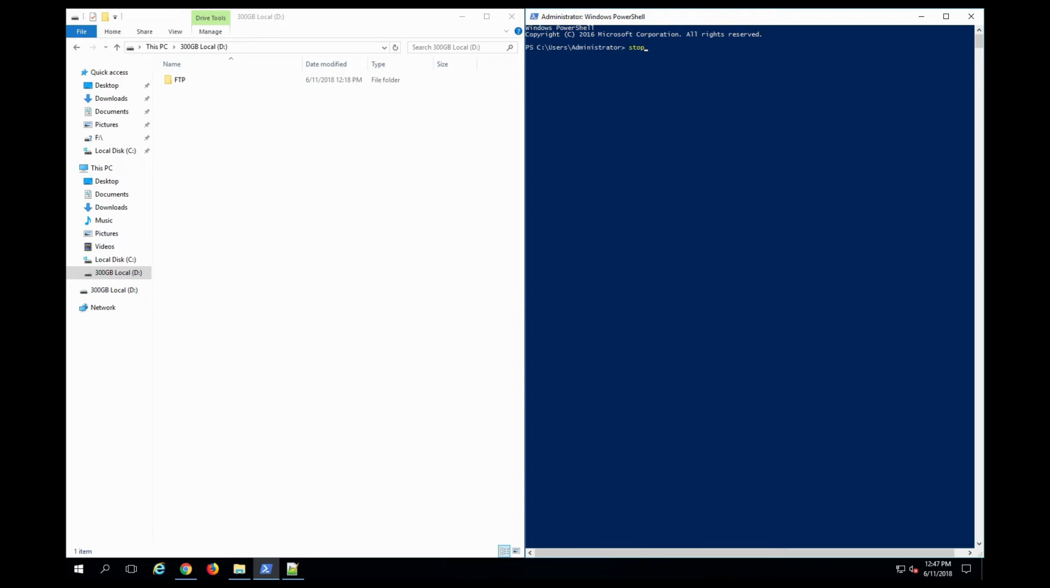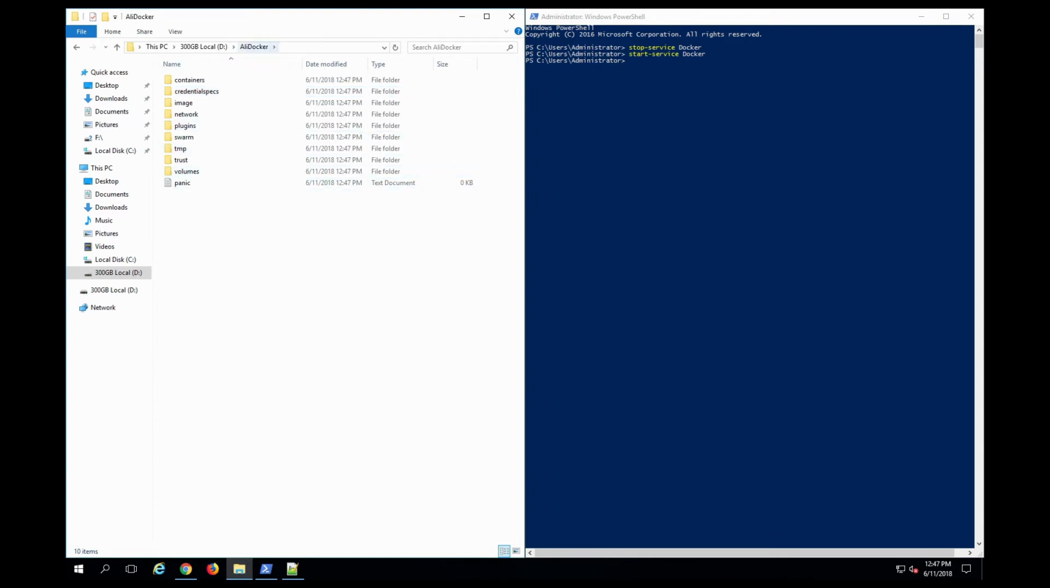So to stop the service, I'm going to use a command from PowerShell, Stop-Service Docker. Okay. And then to start it, I'm going to use the same command, but with Start this time, Start-Service Docker. Now, as I started the service on the left-hand side, you're seeing that there's something happening. A new directory has now been created on the left-hand side. And then you can see that there are some additional folders being created. These are all the folders that Docker requires in order to be able to operate.